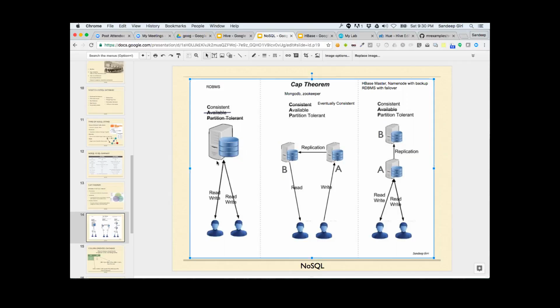This is good because you have increased your ability to cater to people. That means it is available. If A goes down, there is B. If B goes down, there is A. That means it is partition tolerant, and hence it provides A and P.